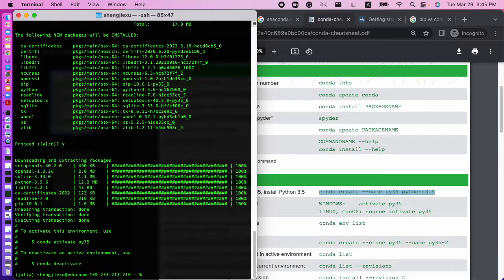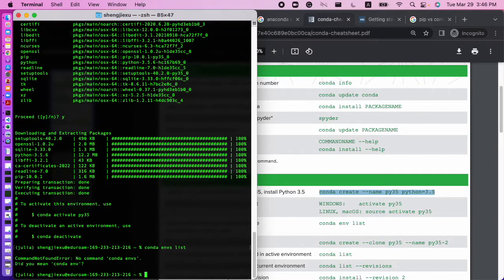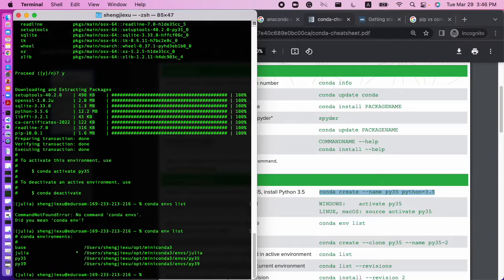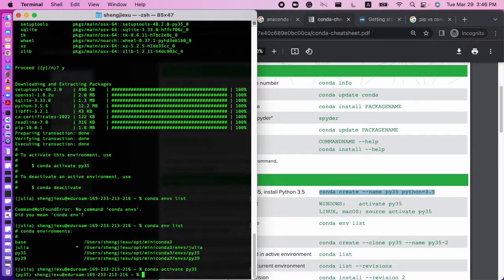Let's check whether we have this environment. Just use the same command, conda environments list. Oh, sorry, env list. You can see there's a Python 3.5 environment. So I can activate this Python 3.5, and here it pops up py35 at the beginning.